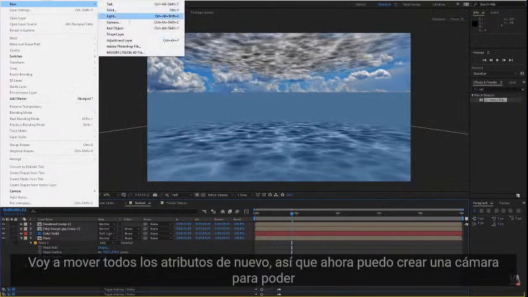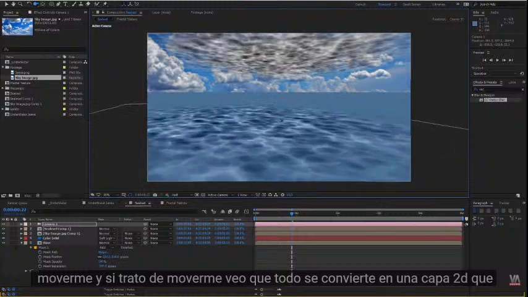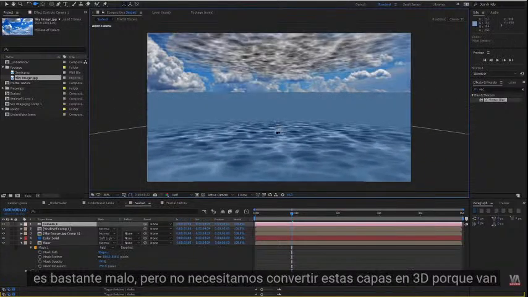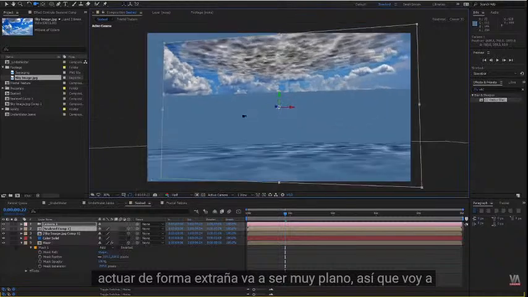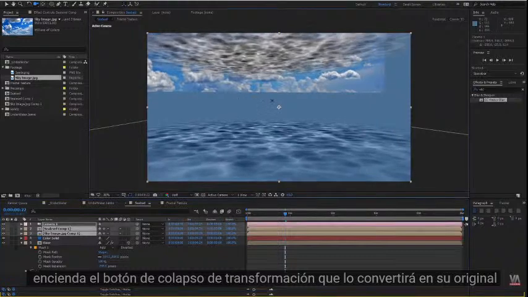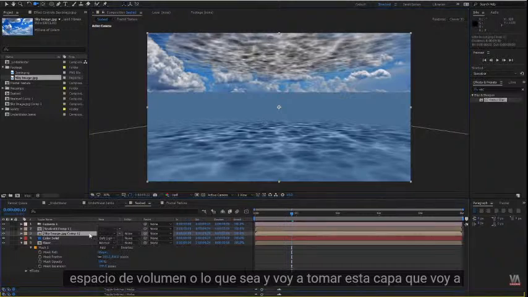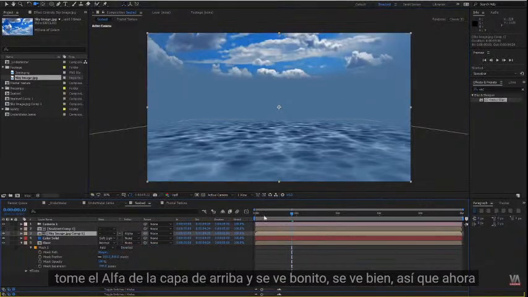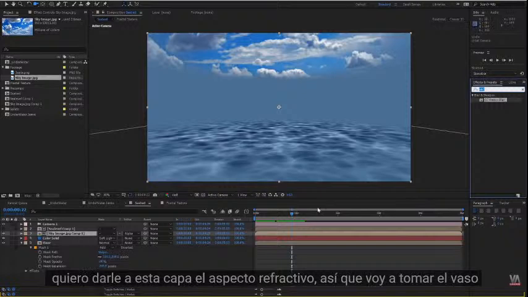So now I can create a camera, so I can move around. And if I try to move, I see everything turned into a 2D layer, which is pretty bad. But we don't need to turn these layers to 3D because they're gonna act all weird. They're gonna be really flat. So I'm gonna turn on the collapse transformation button, which will make it its original space or volume or whatever. And now I'm gonna take this layer, I'm gonna take the alpha from the layer above, and it looks okay.